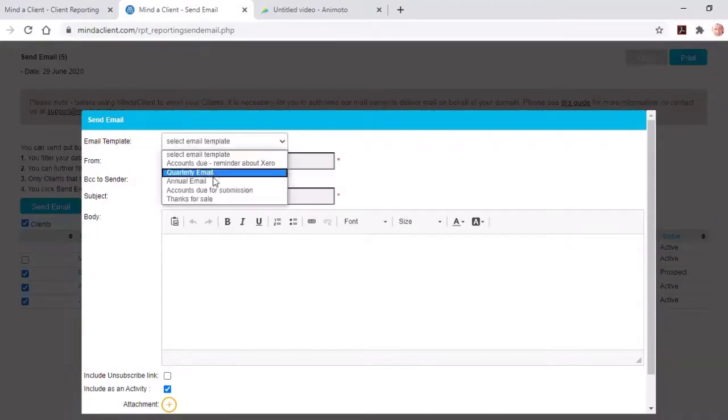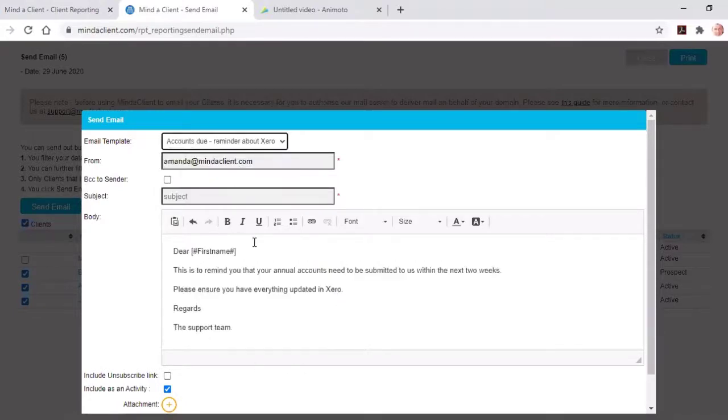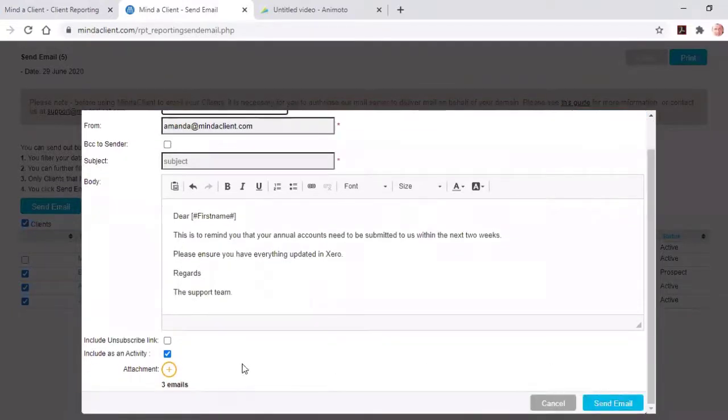I can select a template that I've already created. I can send myself a copy. If I select a template, it will generate that template there, and it's personalized. You can say "Dear first name" in the email. You can include the option for them to unsubscribe. You can include it in their client's history, and you can send attachments.